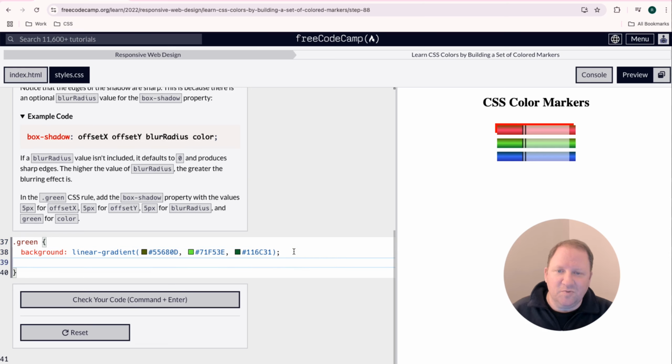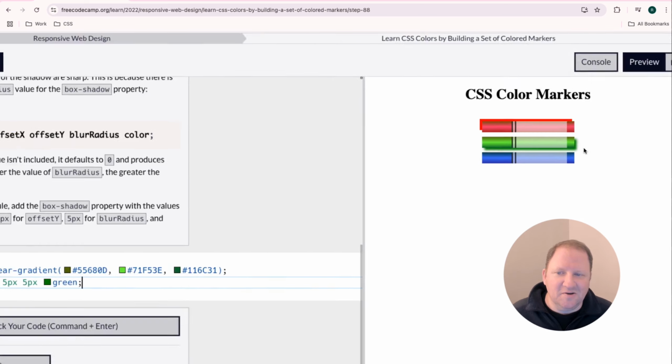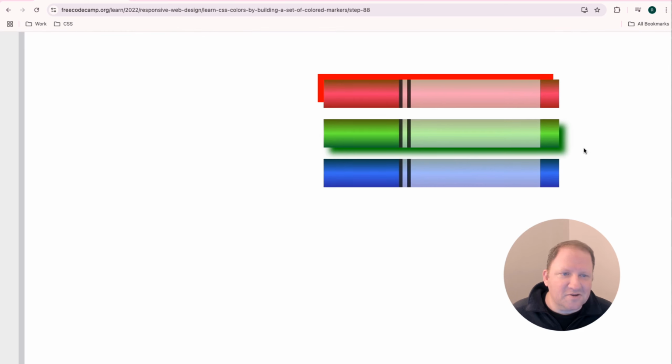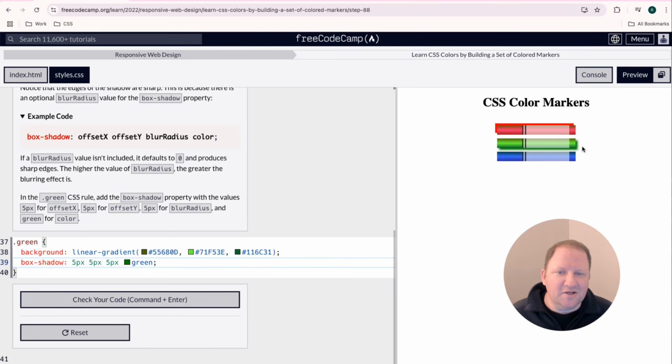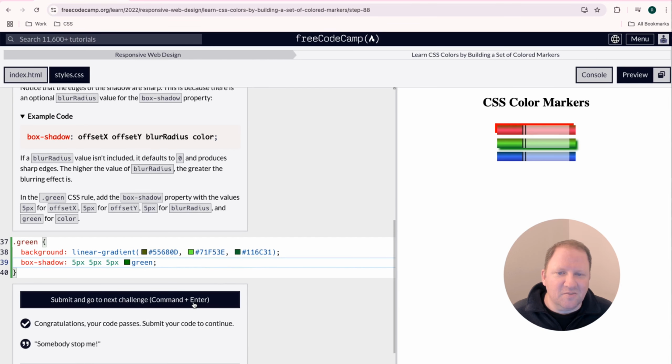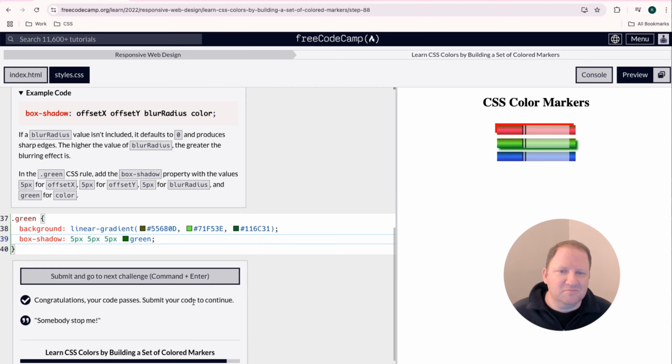In our green, we're going to do the box shadow. And the offset here, they want us to do 5 pixels by 5 pixels. And then it wants the blur radius on here to be 5 pixels also. And we want it to be the color of green, okay? So you can see on this one, if you're able to zoom in on it, it looks a little hazy around that green. So let's go ahead and check the code, make sure it's what they want. Perfect. Looks good. Moving on to the next.